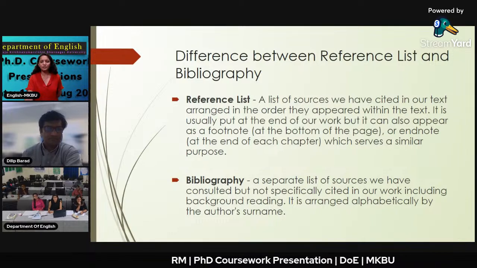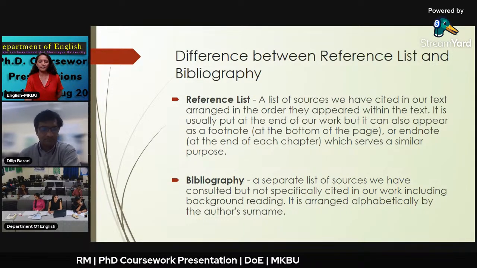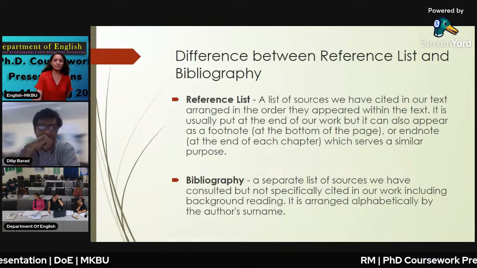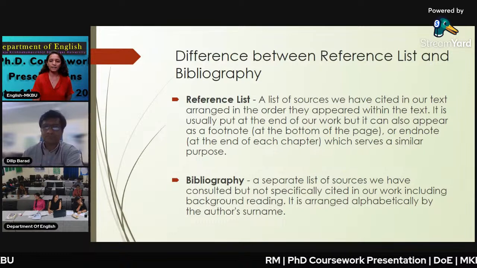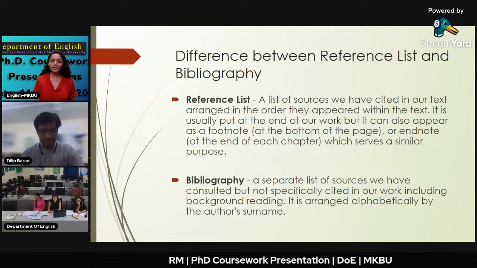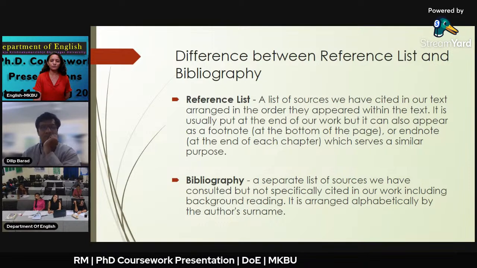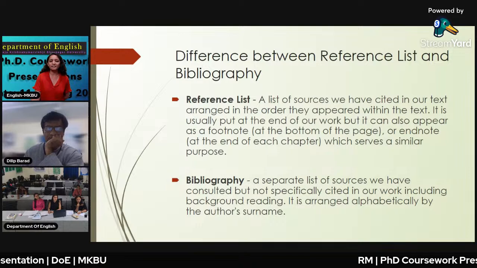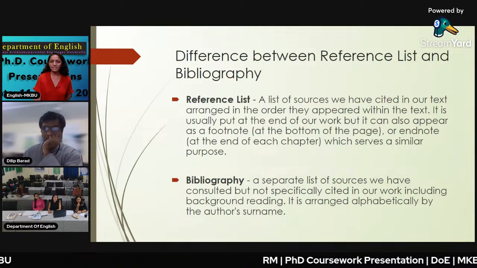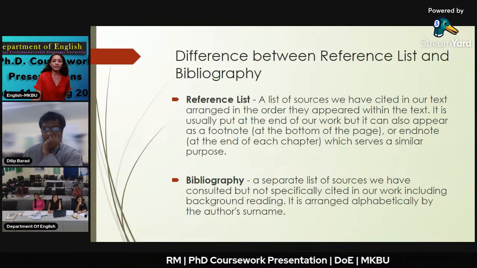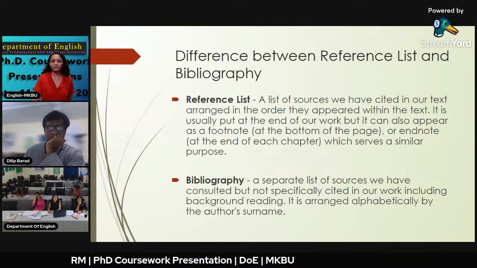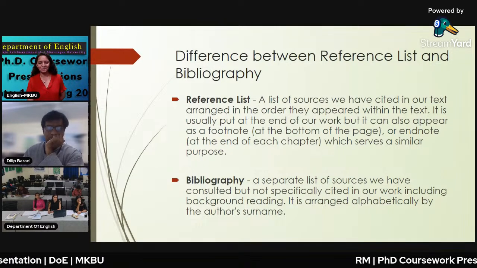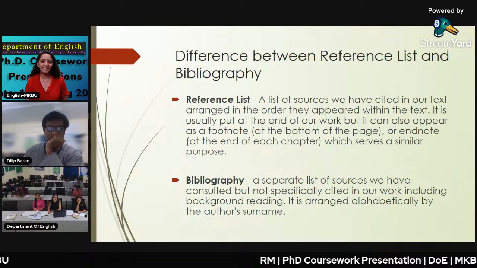So, the difference between reference style, reference list, and bibliography. Both are different. A reference list is a list of sources we have cited in our text, arranged in the order they appear within the text. It is usually put at the end of our work, but it can also appear as a footnote at the bottom of the page or endnote at the end of each chapter, which serve a similar purpose.